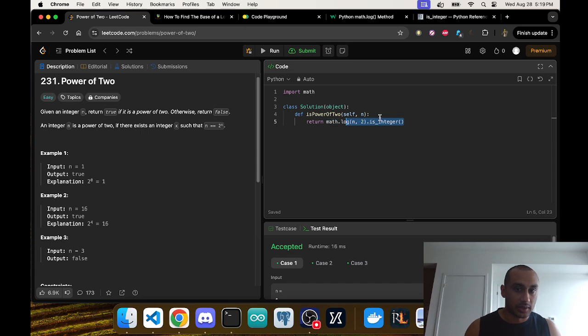The only thing with this logarithm function is that it returns a float. So if it returns a float, I want to know if that float is equivalent to a whole number integer. So I take isInteger and attach it to the end of this log. Let's say I get 16. Log of 16 base 2 should be 4, because 2 to the power of 4 is 16. If I get 4.0, my isInteger function should check: is 4.0 equal to the integer 4? Yes, then true. Submit.